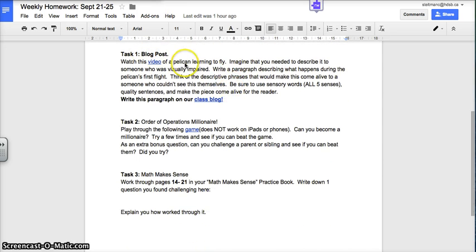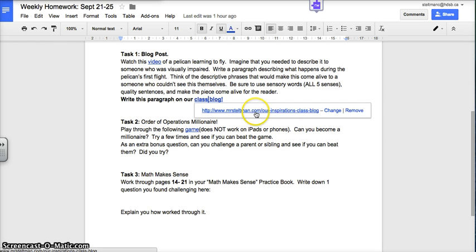So the first task this week is a blog post, and it says watch this video of a pelican learning to fly. Imagine that you needed to describe it to someone who is visually impaired. Write a paragraph describing what happens during the pelican's first flight. Think of the descriptive phrases that would make this come alive to someone who couldn't see it themselves. Be sure to use sensory words, all five senses, quality sentences, and make the piece really come alive for the reader.